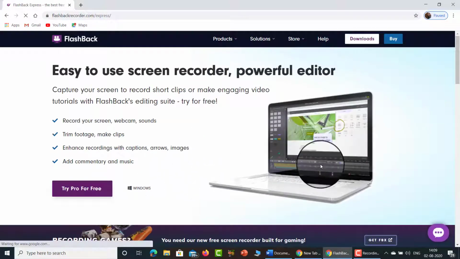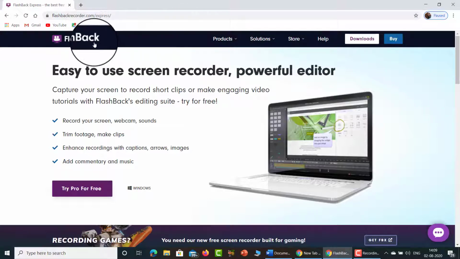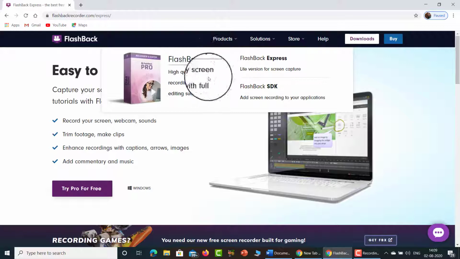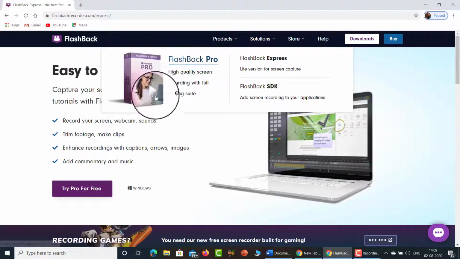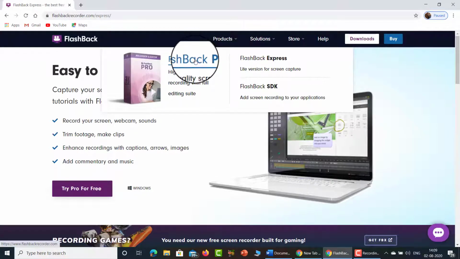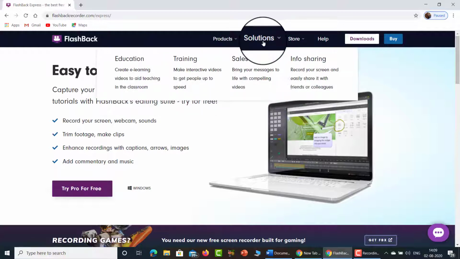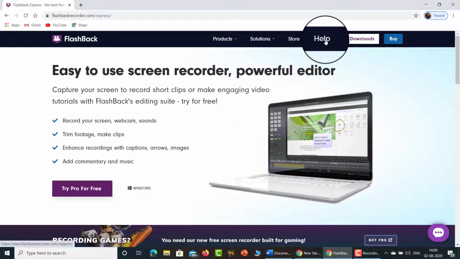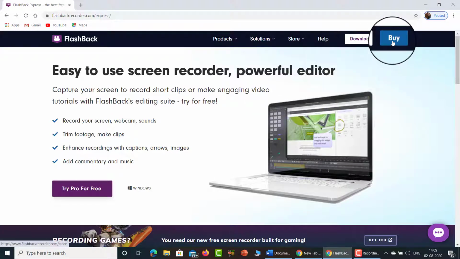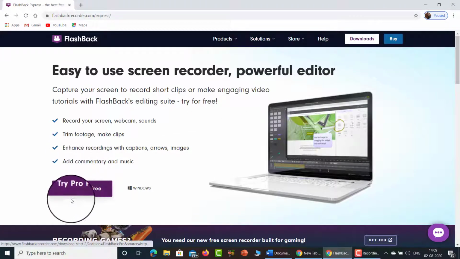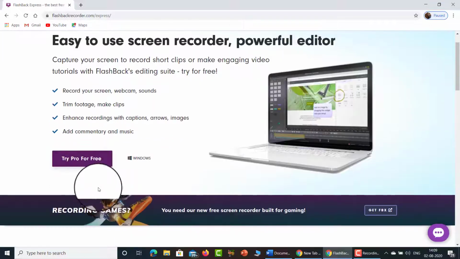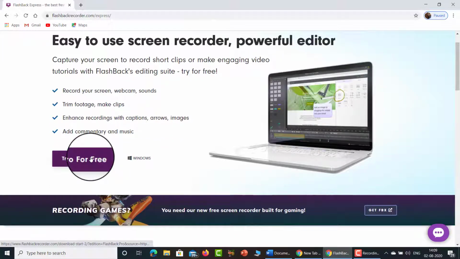Now see, these are the Flashback products. This is the professional version, which you can buy if you want. Try it for free, and if you like it, you can buy it. There are solutions, store, help desk, downloads, buy, and below there is a try professional for free option, which means it is free for 1 month. If you install this, you will get it free for 1 month.